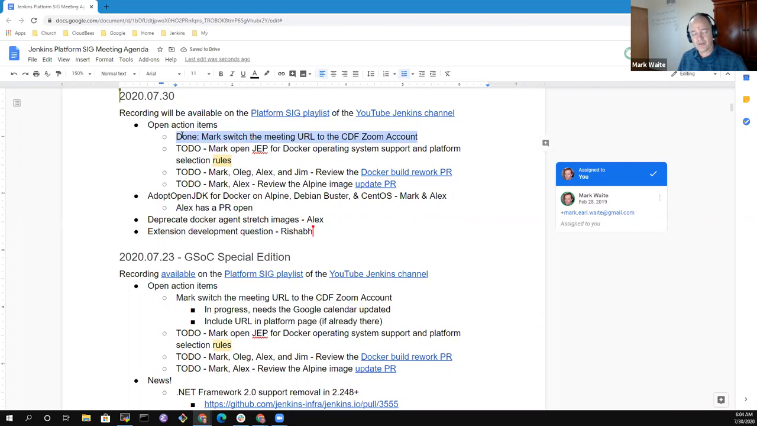Please note that the meeting URL has switched to the CDF Zoom account and I've done all the actions for it. I have not completed the JEP for Docker operating system support and platform selection rules yet. Yes, I'll get to it.